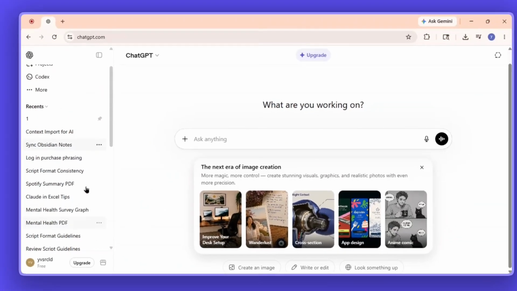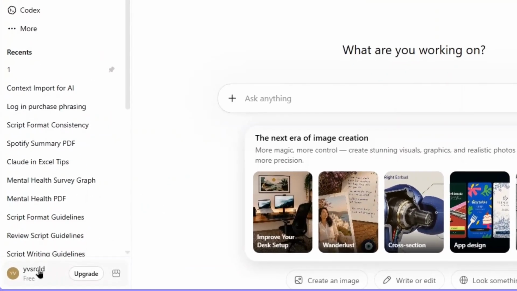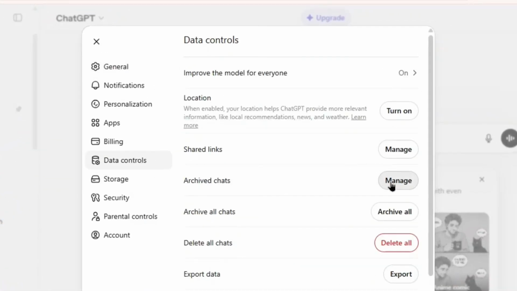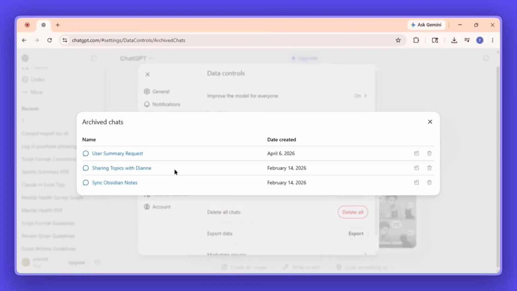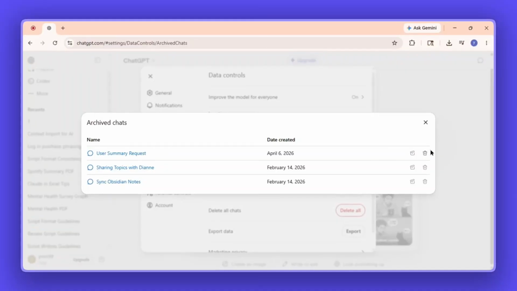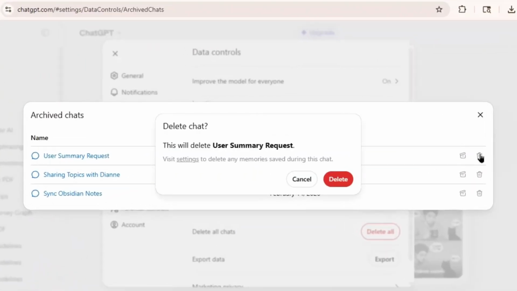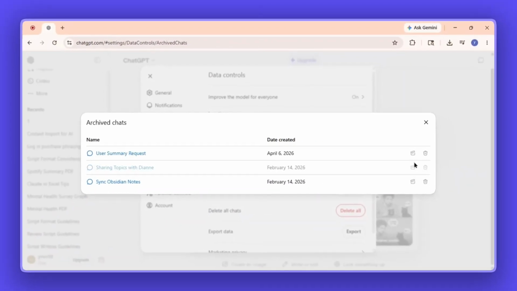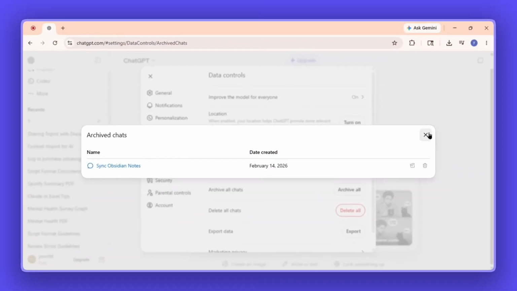To access archive chats, click your profile icon, go to Settings, then Data Controls, and select Archive Chats. From there, you can restore them to your sidebar or permanently delete them. Use Archive when you want to clean up your sidebar without losing the conversation.